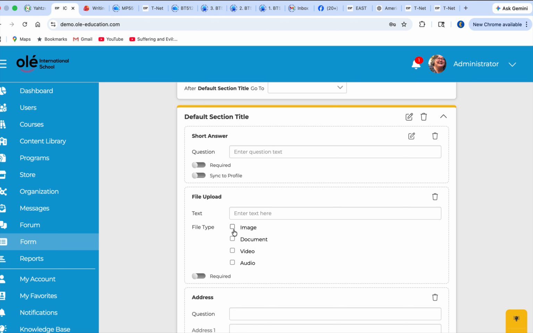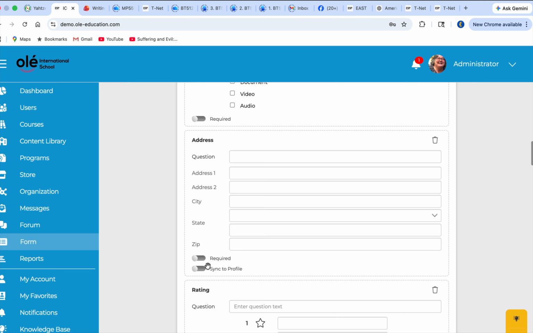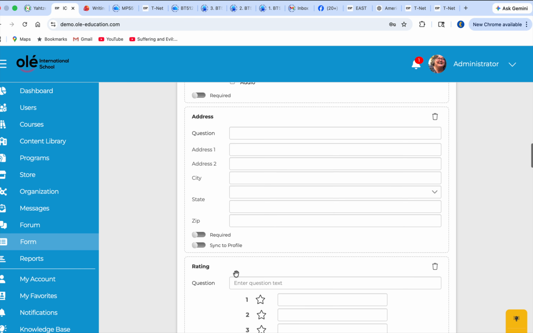So this is nice for maybe you want to upload transcripts, or maybe you want them to answer a question or give you their testimony, but you want to hear or see what they can do. This is very easy to do on the phone, by the way. You have the address form. You see this also has the sync to profile option.